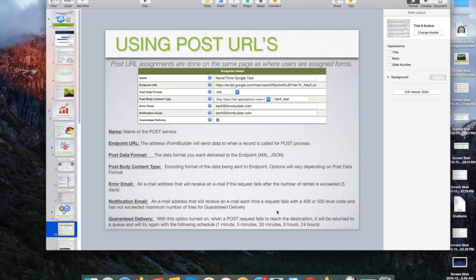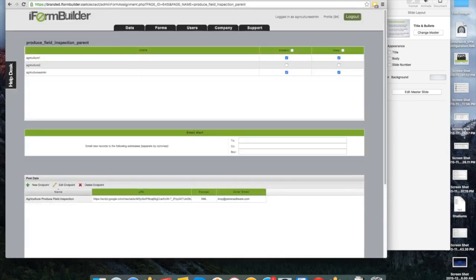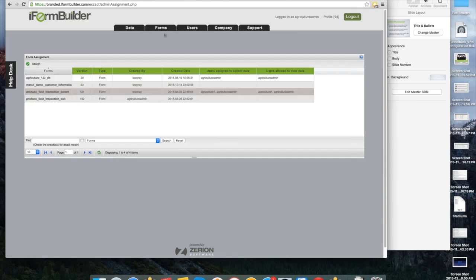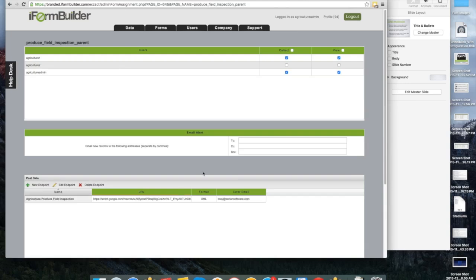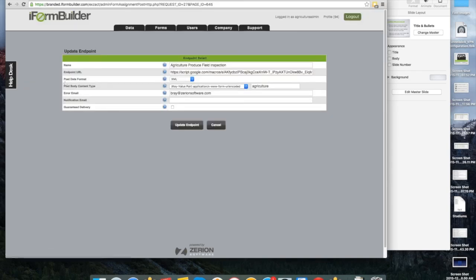So let me just hop out over here. When it comes time to adding a post URL to your form, you go under Form Assignment. And once in Form Assignment, you'll select your parent form and just click Assign. Now at the bottom, you'll see a section that says Post Data. And this is where we see the post data endpoint that we had set up for Google. So if I go into Edit Endpoint, these are all the details that I have for this post URL and for the configuration to work the way that I require it to.